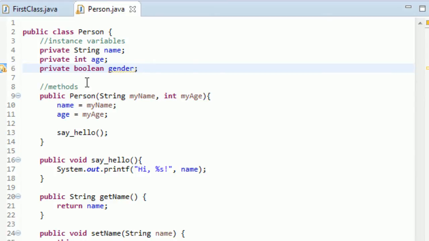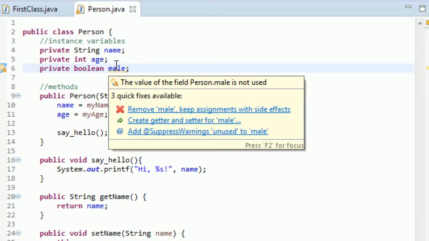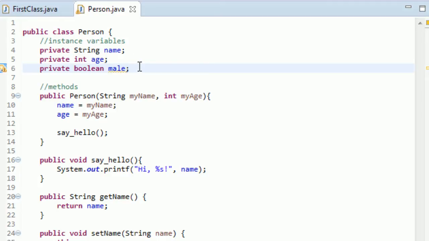So that right there, this means that we are going to have, actually let's name this male. And we're going to see that this is going to have a value of true or false. So it's going to either be true that it's a male or false that it's a male. And if it's false, then it's going to be a female, obviously.